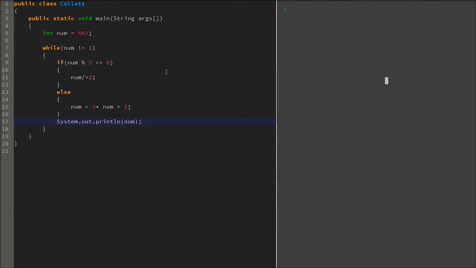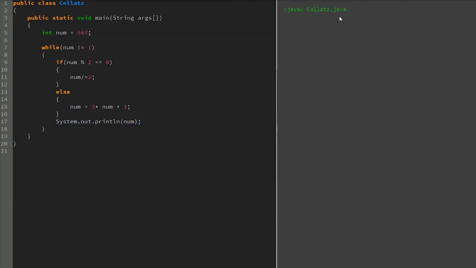Right now it's 567, and we would expect the last number printed out to be 1. If we compile and execute our code, we get this long list of numbers, and it ends in 1. So when the variable num was assigned to the value 1, it failed this condition, and the computer stopped reading the while loop code, and the program just ended there.